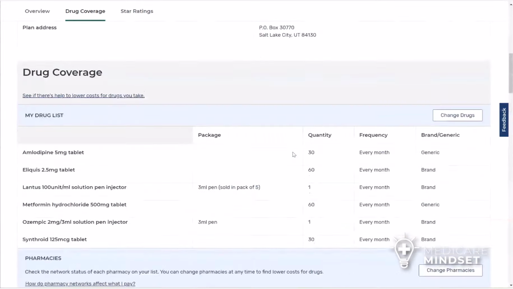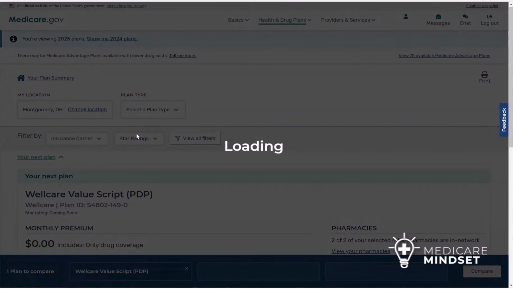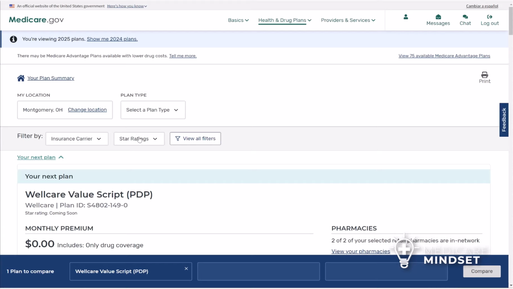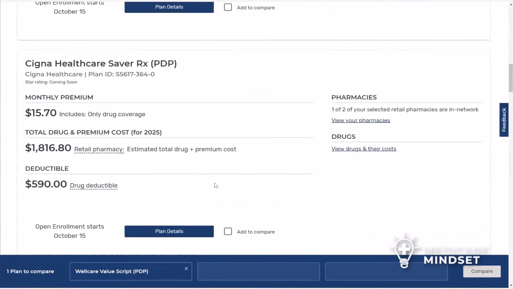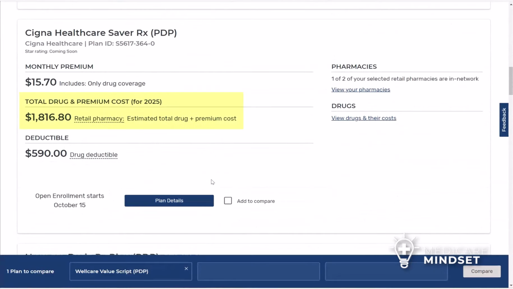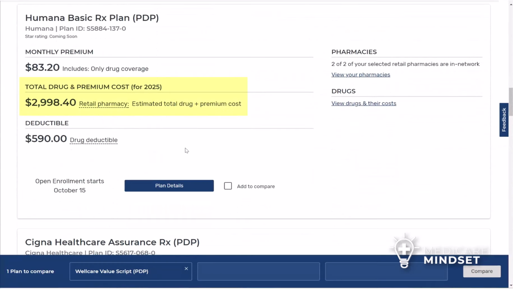So let's go back up. I want to show you a different plan where you would be closer to the 2,000 or maybe even right at the 2,000. So a standard Part D plan, not an enhanced one. So this Cigna one that we looked at earlier, it doesn't quite get to 2,000. Let's see if any of them actually do. All right, let's try this one right here.